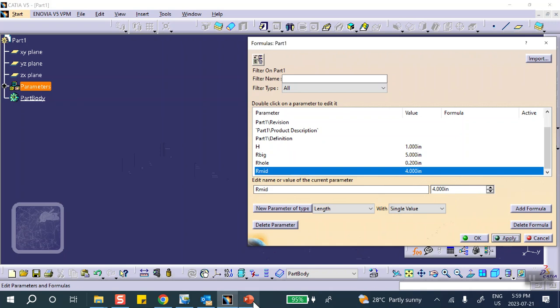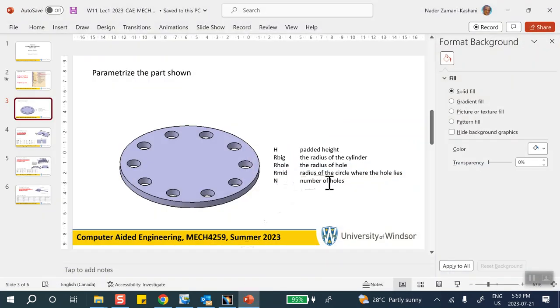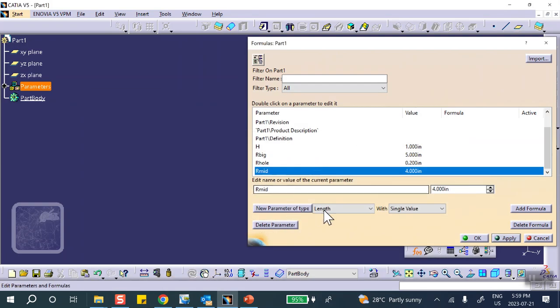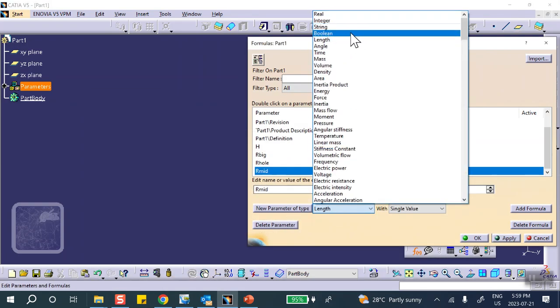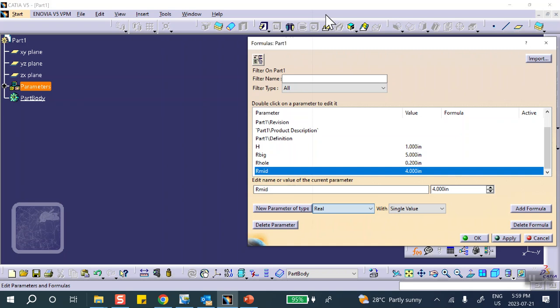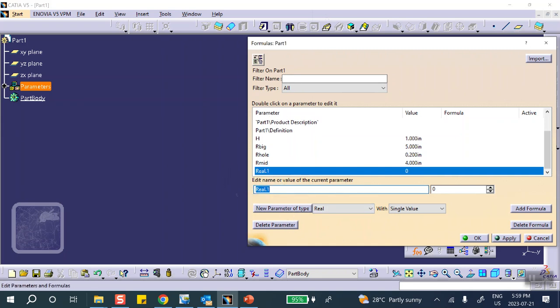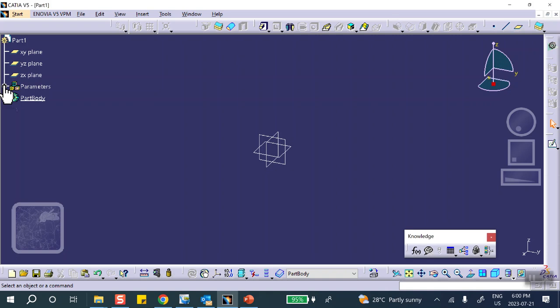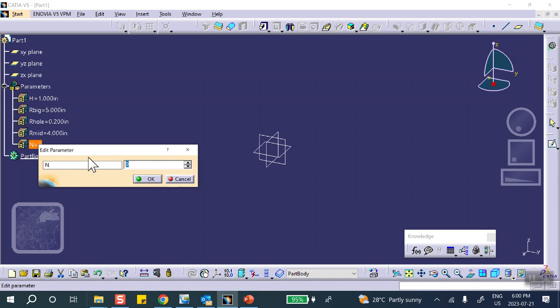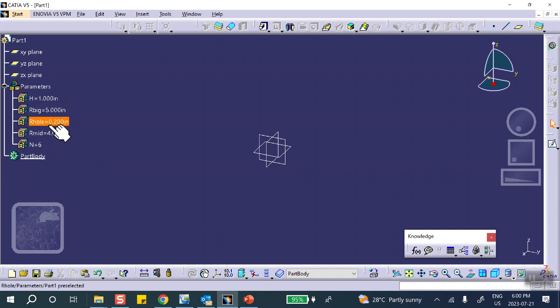Now, the last thing that I need to do is the number of holes. So the type does not have any dimension associated with it. And in CAE, those things that don't have any dimension associated with them are called real. Click on real. So type real, new parameter, and call this thing N. Okay, apply. Okay, now, if you go to the tree, these are created. Oh, I didn't want it to be zero, by the way. So let me make it six for now.